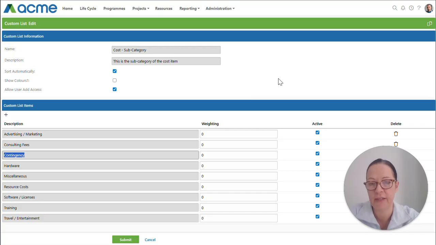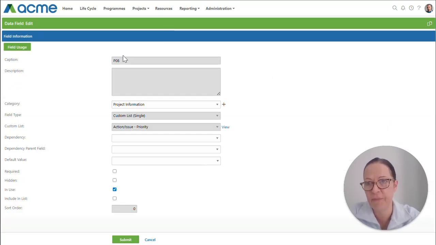The last thing that I'd like to cover, in the beginning of the video, I mentioned that we have two types of custom lists when it comes to data fields. So here's just a data field edit page where I just want to demonstrate the field type. So here we have a custom list single. The example that I used was phase or status. We also have the option to add a data field, which is a custom list multiple that allows you to select multiple values.